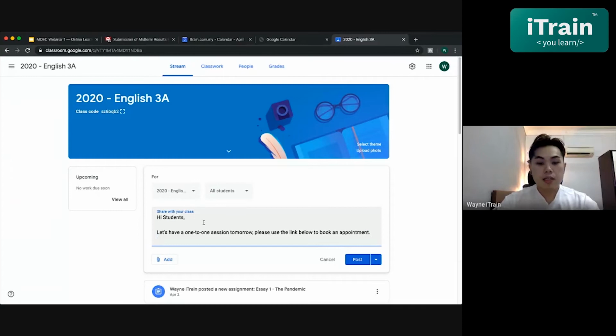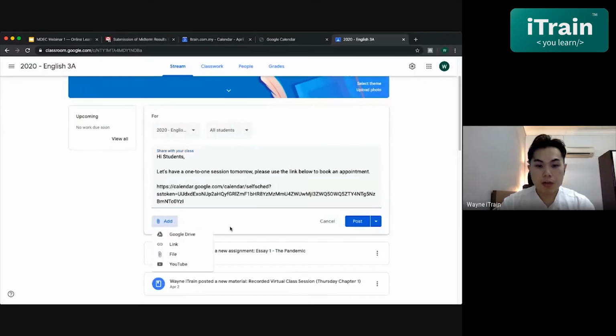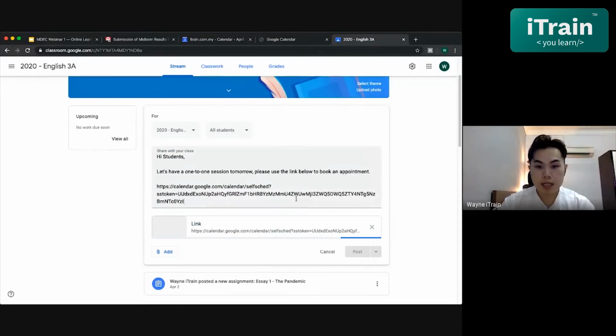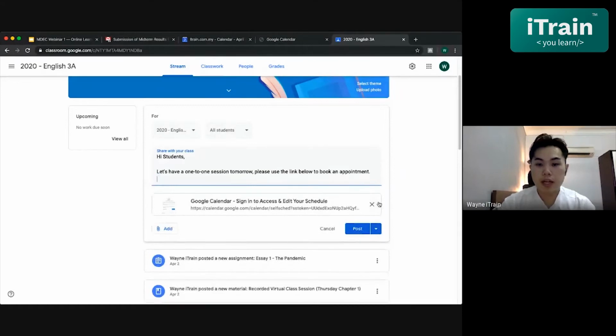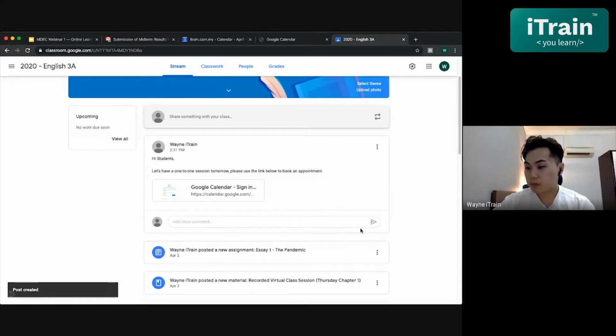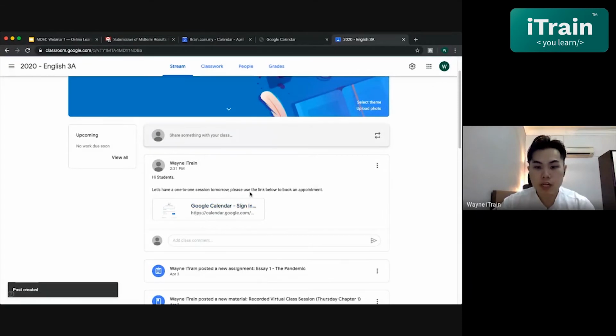I've typed in a message and I will paste the link over here. Or what you can do is put a link, paste it here and add link, so that it will look better. And I'm just going to hit post. So there you go. This is how your students can see it. You post it as an announcement, so everybody can now see your message and book your time.